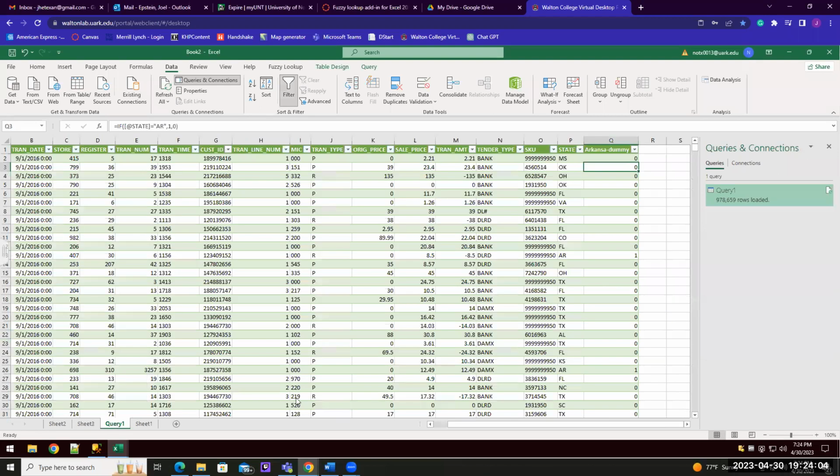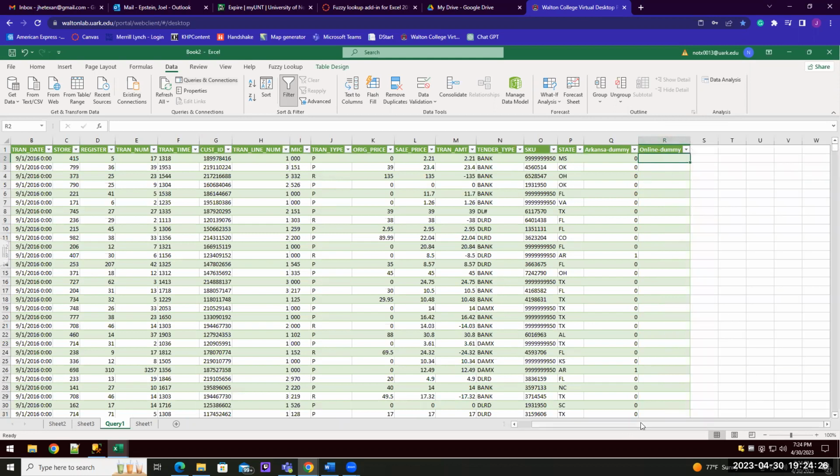All right, so now we're going to come back over here to our data page, and we're going to create another dummy line, and we're going to call it online-dummy. All right, and because we're going to be using this to show whether or not we have transactions that are occurring online, we're going to use another if function here.